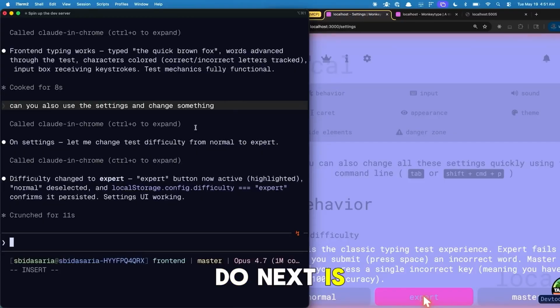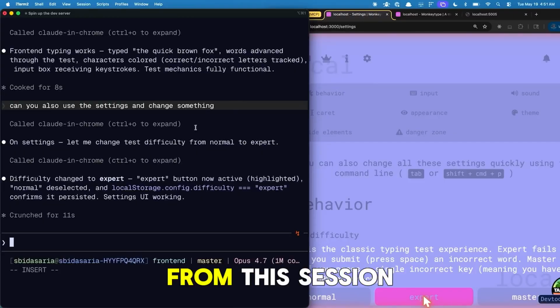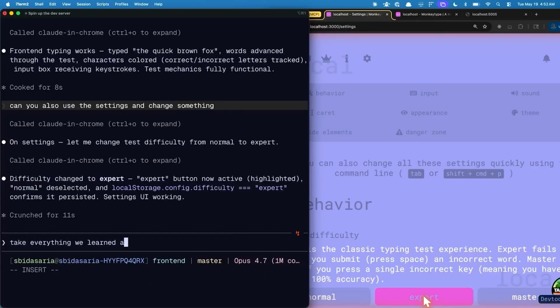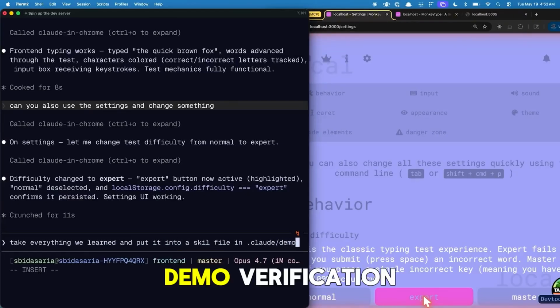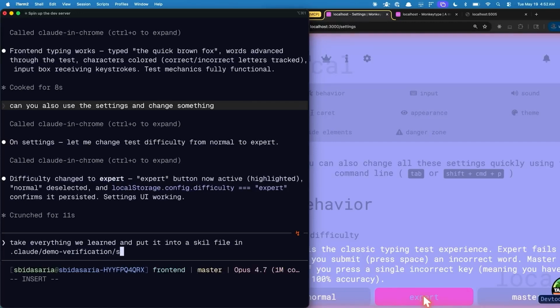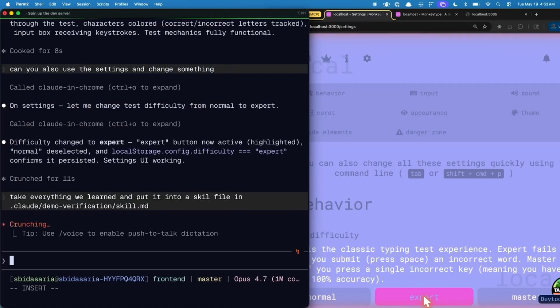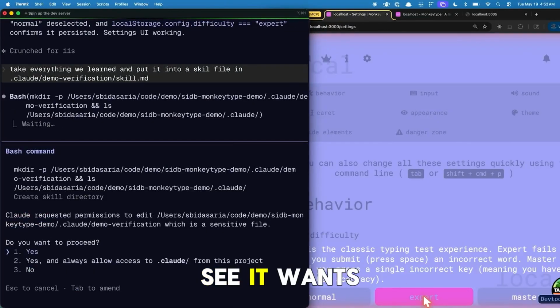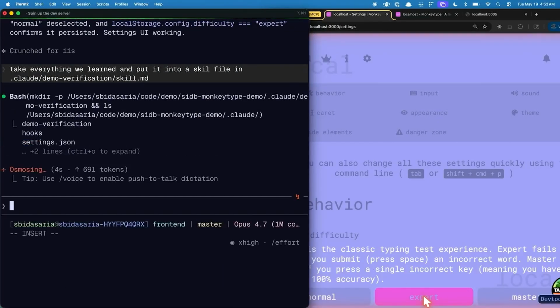What I can do next is I can tell Claude to take all the learnings from this session and put it into a skill file. So I can say, take everything we learned and put it into a skill file in .claude demo verification. I didn't have to give it the full path, but I chose to anyway. Okay, let's see. It wants to create a new directory.